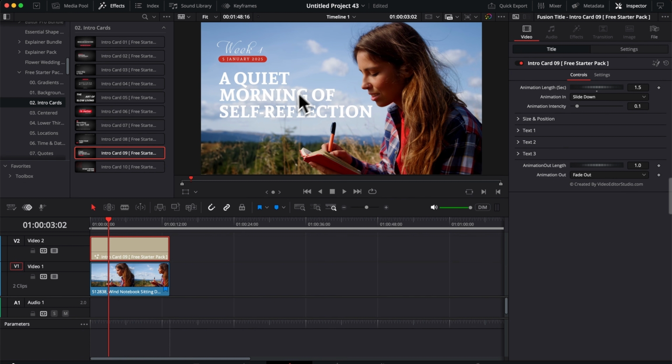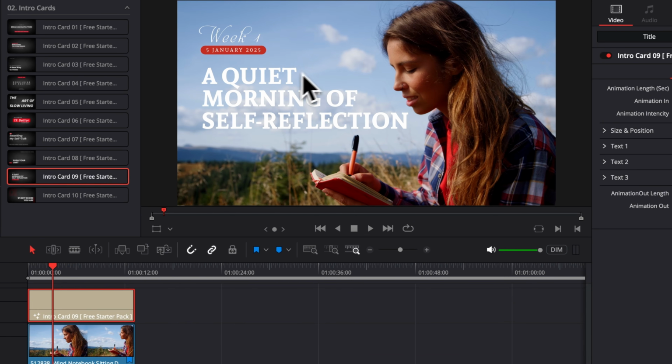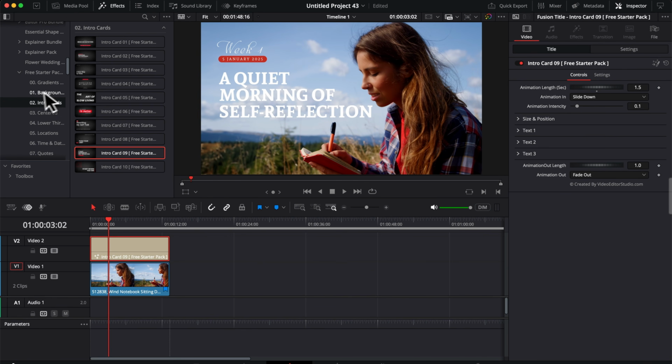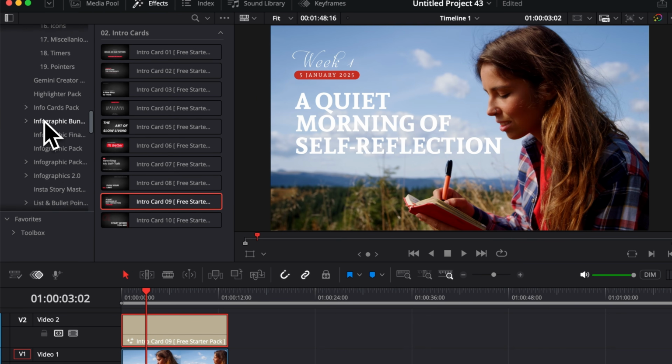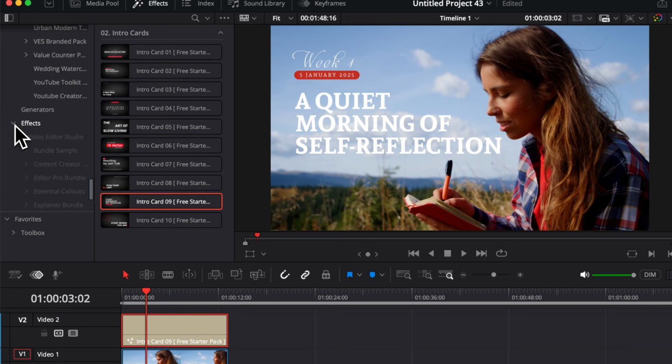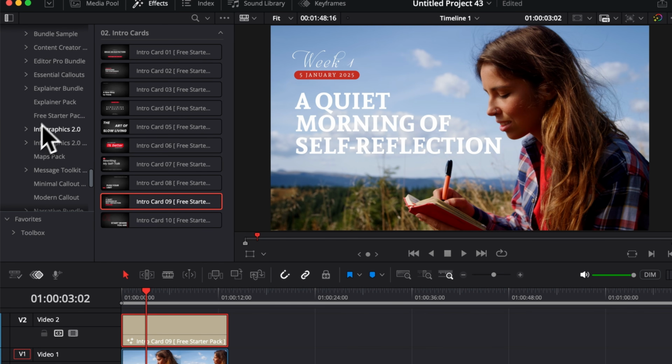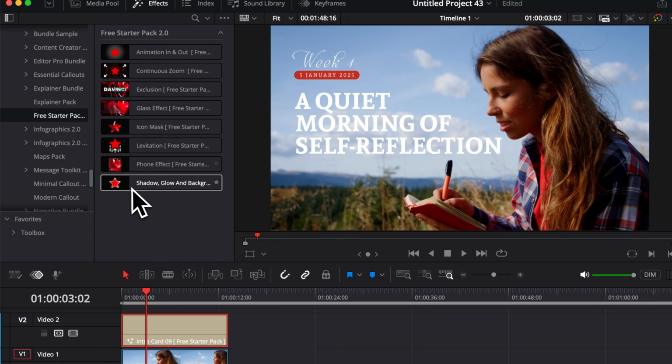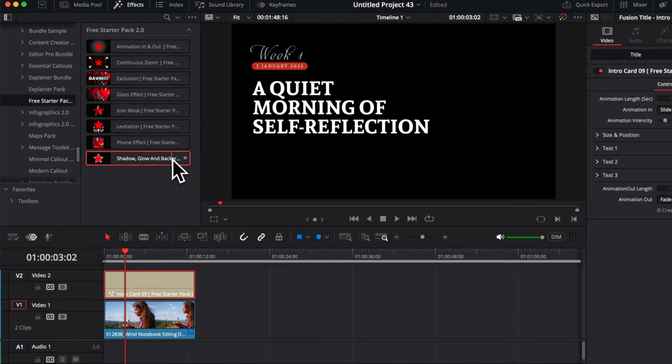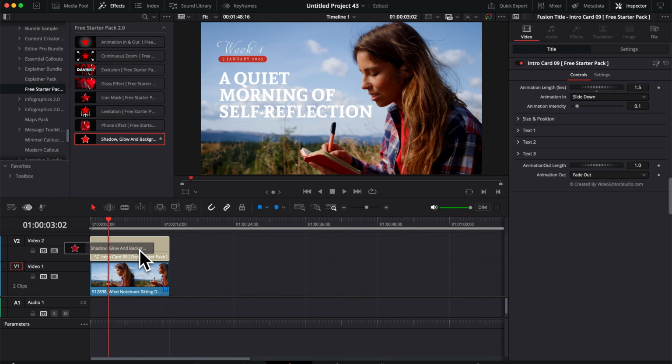And now finally, to help the text pop a little bit more and create more separation with the background, we're going to use a shadow effect that is also available in the free starter pack. You can just go all the way to the effects section, Video Editor Studio, and then free starter pack. And now we're going to take the shadow, glow, and background effect and drag that onto our title card.